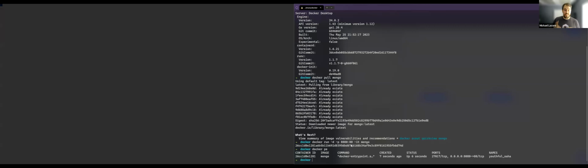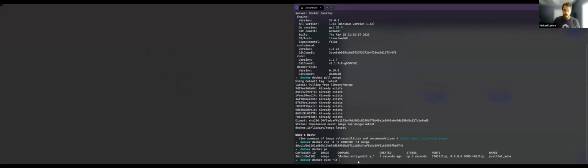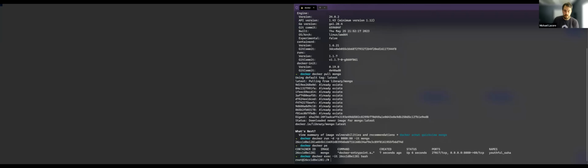We can exec into this container, kind of like we do with a virtual machine, using the exec command and the container ID. So to do that, I'm going to type docker exec, and then I'm going to do -it. I'm going to grab the container ID here, paste, and then I'm going to specify that I want a bash connection. And there we go. So I'm execed into the container.